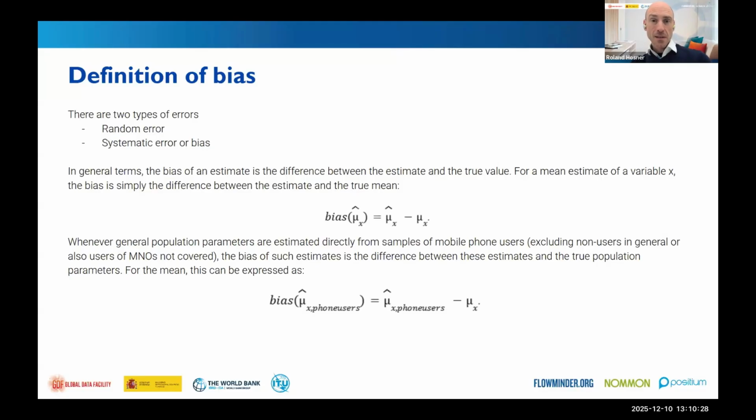The other and more problematic type of error is a bias, and that is a systematic error, when the entire distribution is shifted to the left or right, positively or negatively. And these are the ones that we need to look out for, assess, and potentially mitigate. In very general terms, the bias is the difference between the estimated value and the true value.